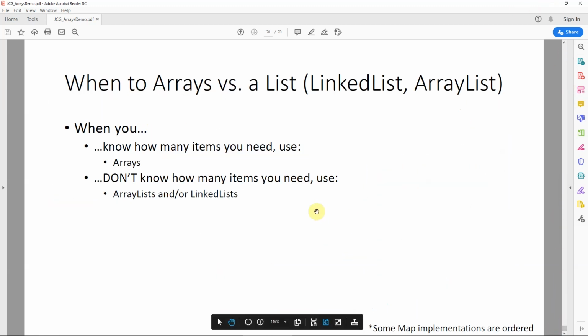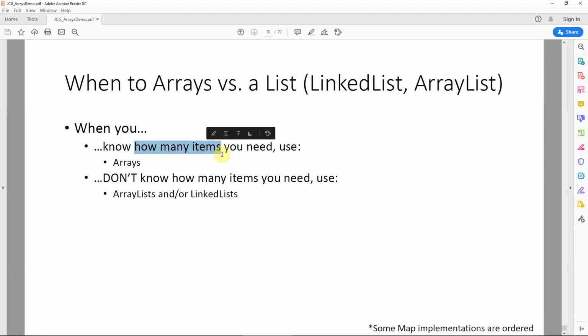Okay, so if you are absolutely sure you know how many items you want to store inside of your array, then use an array. It's the absolute smallest space you could take up in your memory to store these variables. However, if you don't know how many items you need, then you probably want to use some kind of a list. So typically I would recommend an array list, although you could also use a linked list, and there's probably some other options, but I would say 99.9% of the time I'm either using an array if I know exactly how many items I want to store.